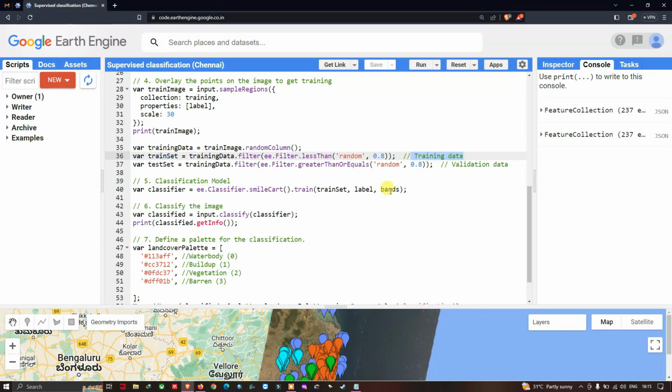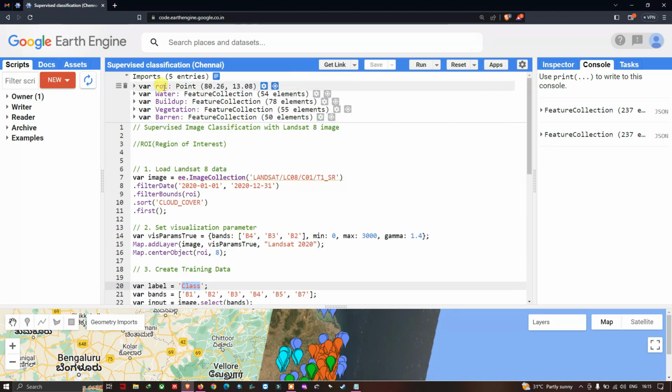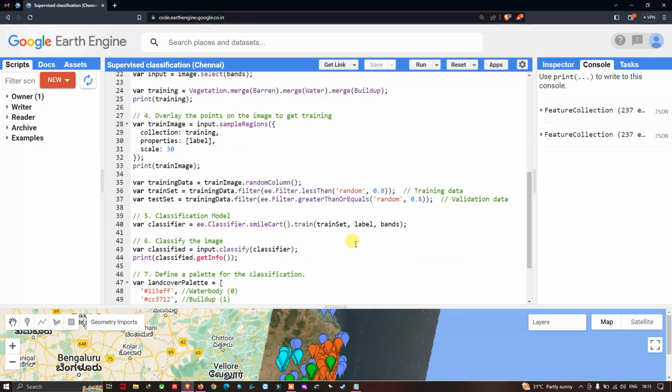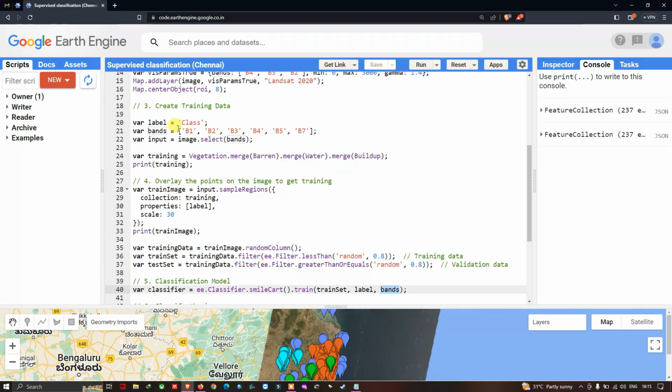And the label here refers to our class. So here we have the classes, that is water, buildup, vegetation, and barren. And last, bands. Bands here refers to our Landsat 8 bands. So this is our Landsat 8 bands.